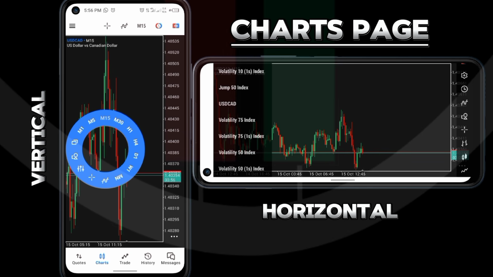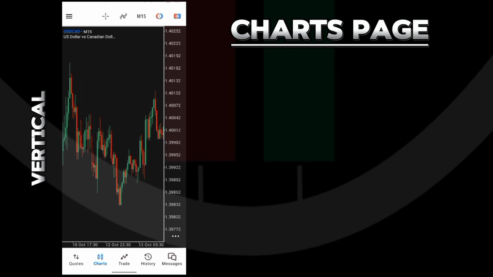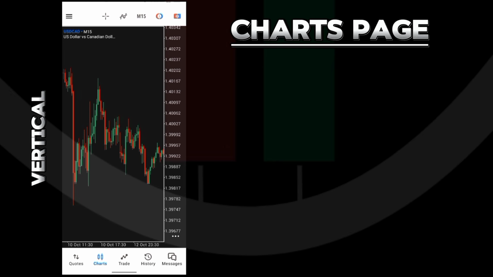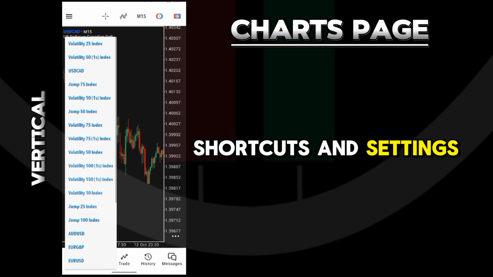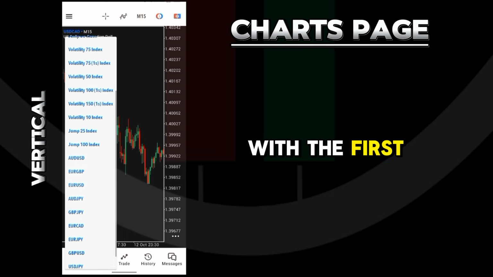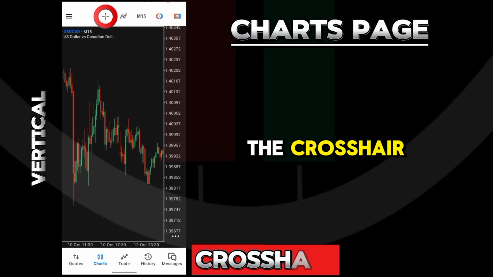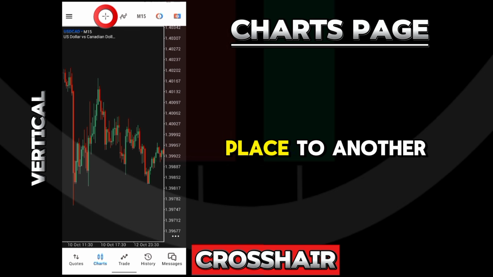First of all, we are going to be starting with the vertical. The vertical slide of the chart contains a lot of options, shortcuts and settings. Now let's start with the first one. We called this the crosshair. This is like a free line on the chart that can be moved from one place to another.